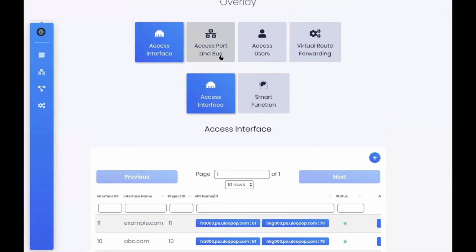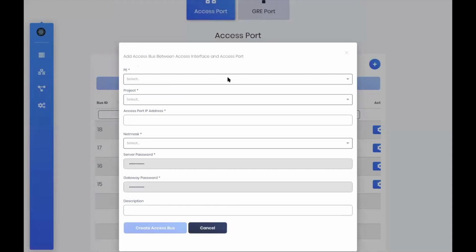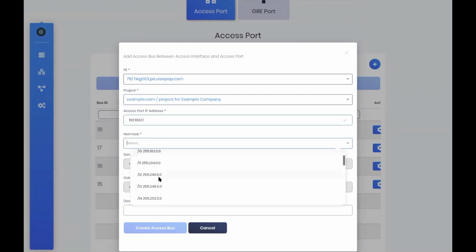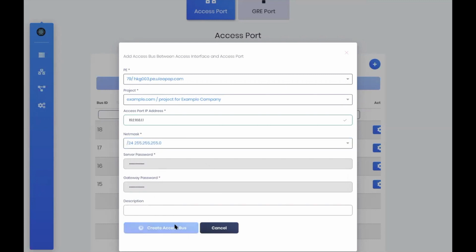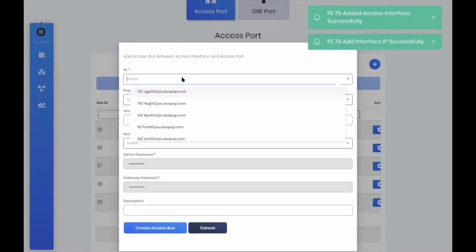Great. Now let's configure the access port and bus. So we change the tabs appropriately. And here we go. We have a list of all the ports that have already been configured. But what we need to do is create a new access port and bus. We have already defined the IP addresses. The net mask will be 24. The access port and bus are both created at the same time, so we don't need to create them individually. Now that that's done, let's do the same thing for the Frankfurt PE.